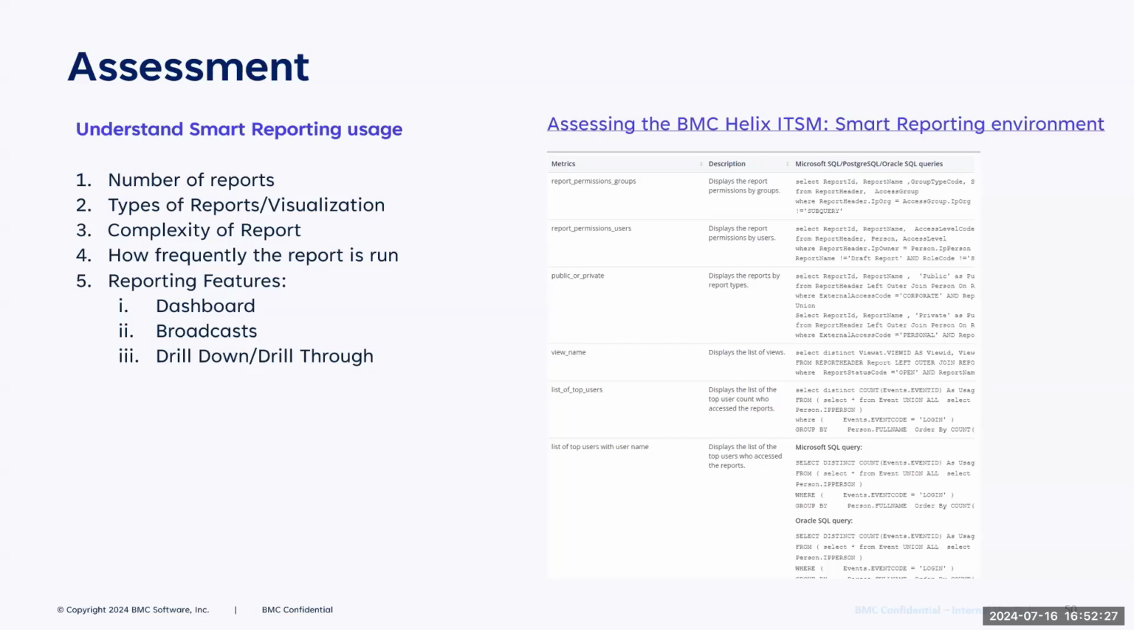And now these queries are all available on BMC docs. And each of the queries will give you an insight into one specific feature or feature usage. And it's very granular. You get details around users, roles, and all the features, the aspects we talked about, and many, many more. With that, let's go to the next one.